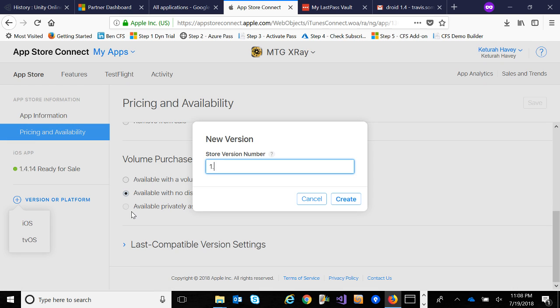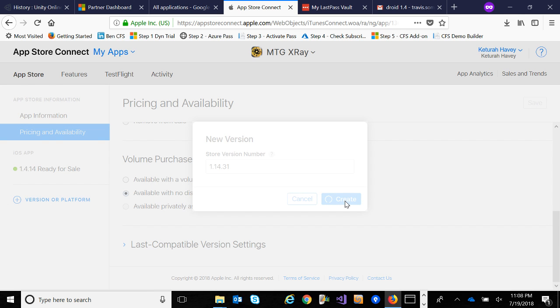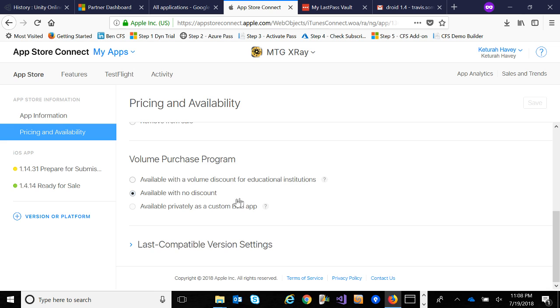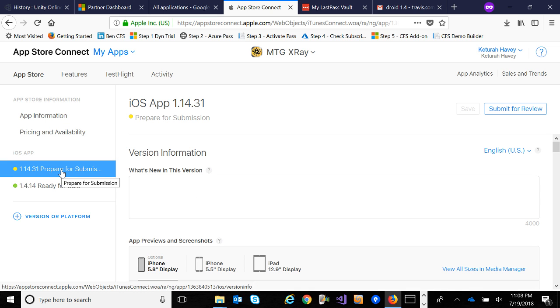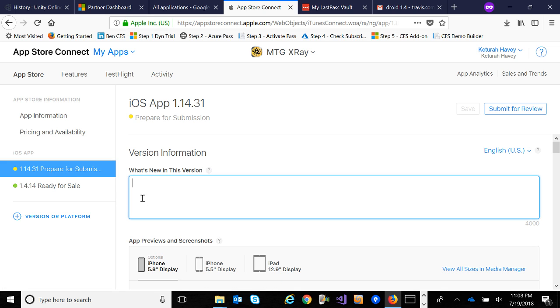Okay, 1.4.31. That's what I'm up to. Okay, and I'm going to prepare this for submission. So, okay, here's the what's new in this version. I fixed a bug found last week. I had a big bug I had to fix. Individual card stats. All right.